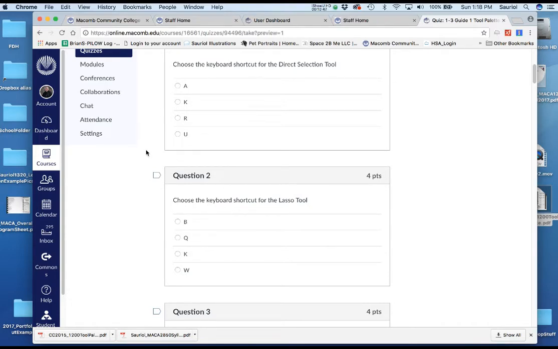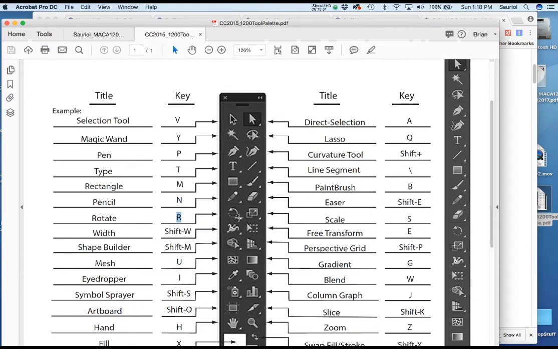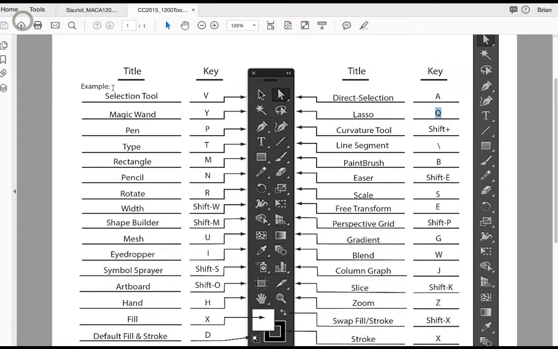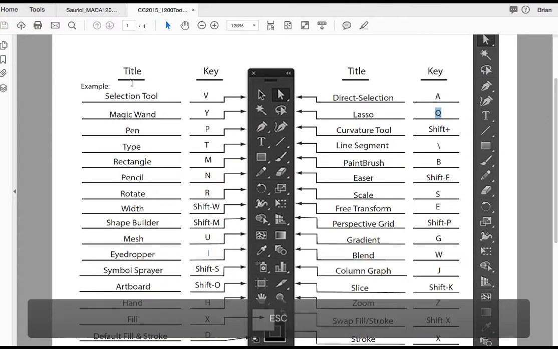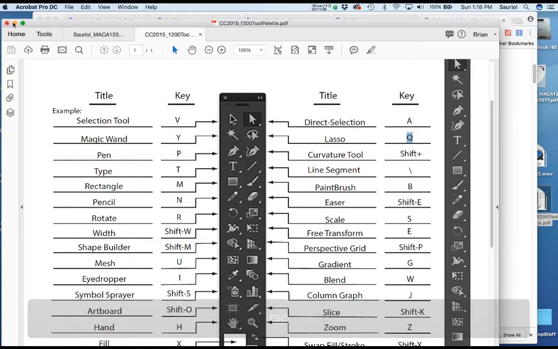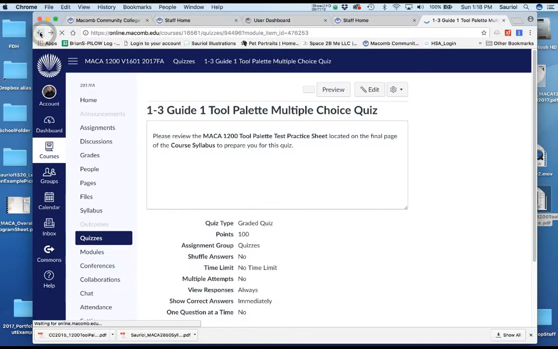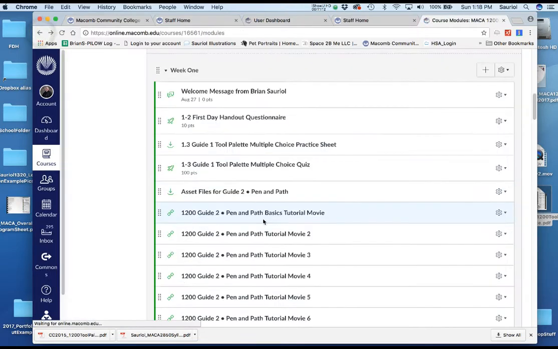And all you had to do was to look at this to find out what the lasso tool was. So the lasso tool is the letter what? It's right there. It is Q. So I'm going to minimize this, and you can keep on going. Whoops, I just expanded it. I didn't minimize it. Okay, so let me go backwards here to the module itself.